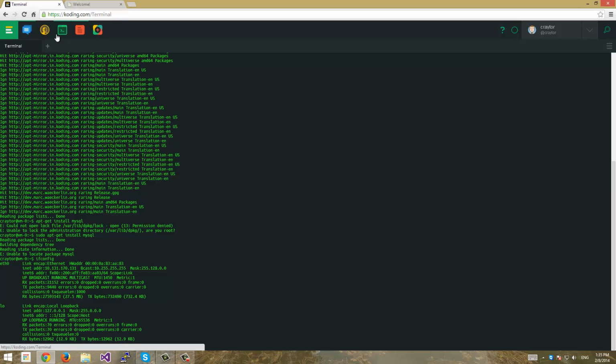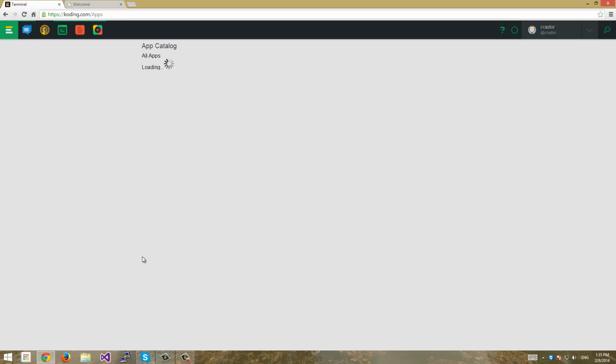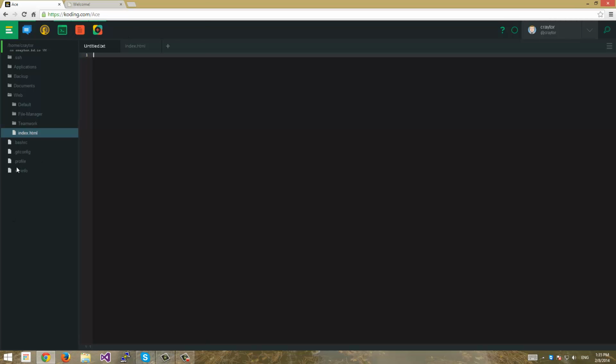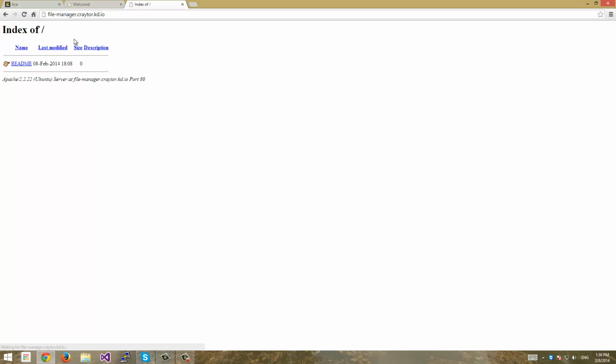So that's basically that. Then you can get apps. I don't have any apps yet. As soon as it loads here. While this is loading, I'll talk about this. We can go back to here again, and as you can see, I have File Manager. So if I go to File Manager.creator.kd.io, you'll see that I'm working on a project here.